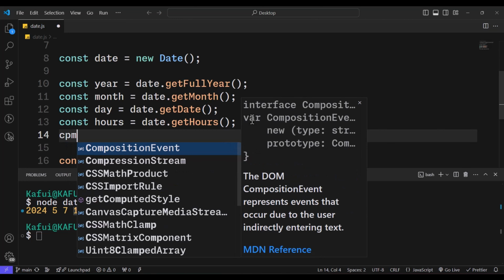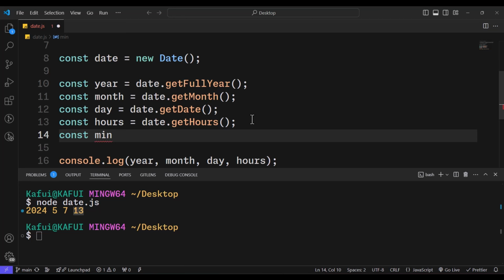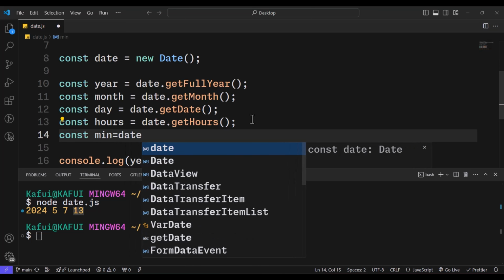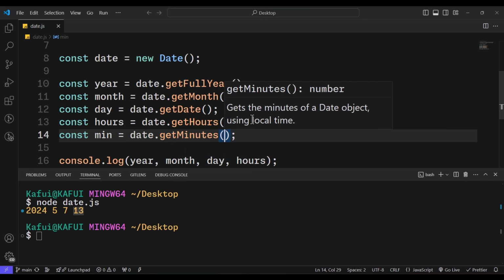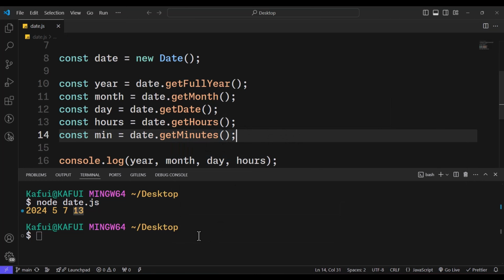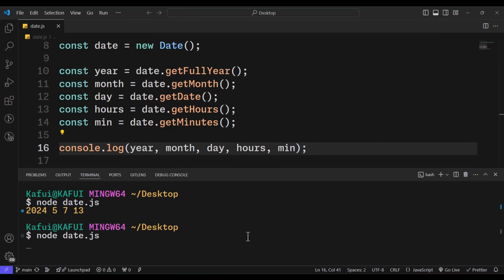Then you can get the minute. So I'll just say minute and set it to date dot getMinutes. We are getting auto completion as well from the text editor. Then I'll put a comma here and then console.log the minutes there. So we get 51.